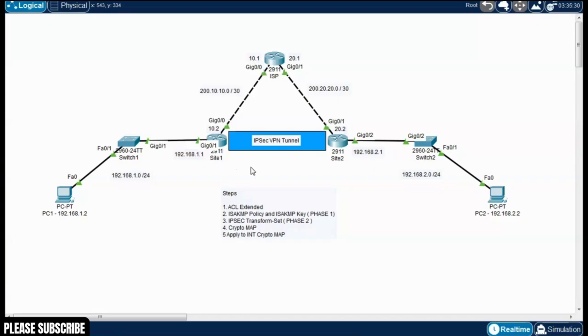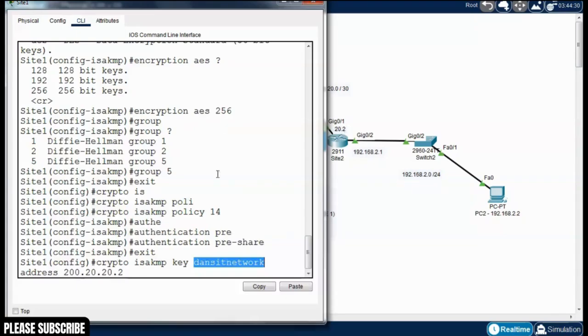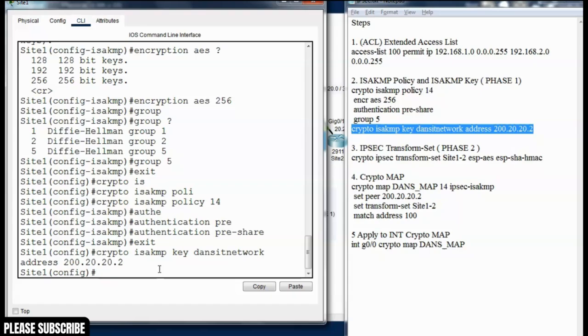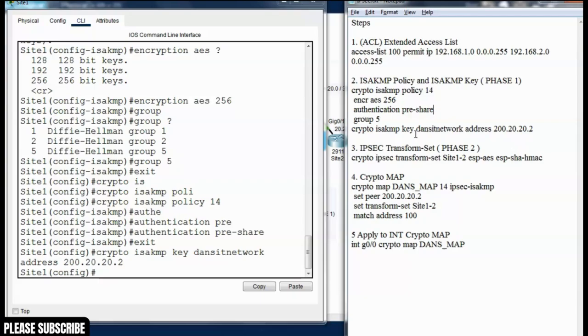So to reach the site two, we need to get the IP address, the destination. So destination should be then the IP address that is registered to this gigabit 0/1. Okay, and that IP address is 200.20.20.2. All right, so let's go back, and it's good. It's 20.2. Okay, all right, and then I'll hit enter to execute this command, and then now we are done in creating the access list, the extended, and then the policy, and also the ISAKMP key. All right, and also we are done in creating this password, that's IT network.